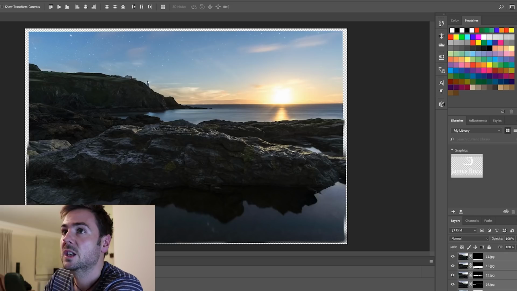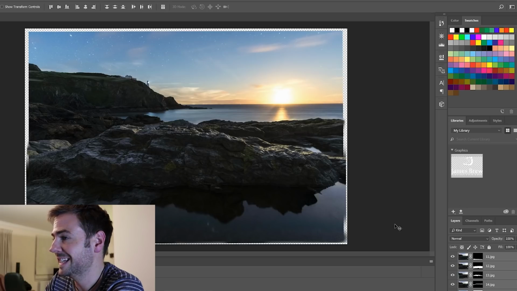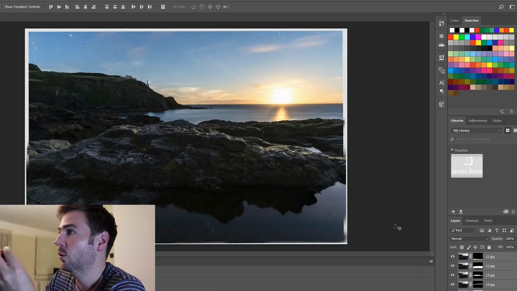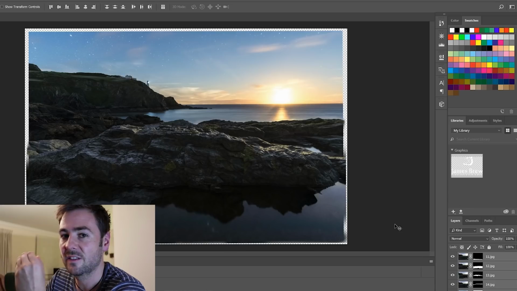Once you're happy with it, you then need to crop it in, get rid of the dead space around it, and then you want to merge all the images together and export them. Now, I have a few more images for this particular shot that I need to blend into this to get the final image, and I'll quickly show you that now.